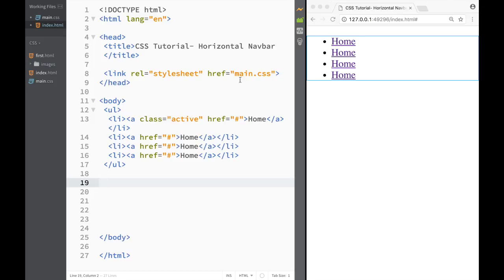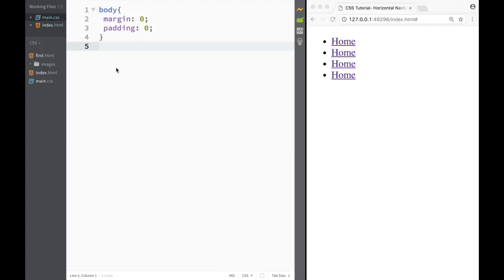And in this video we're going to create a horizontal navbar. So you can see already here that I created an unordered list, and I have list items, and obviously I have links within here. So the only thing we need to do is go over here to main CSS and start styling.